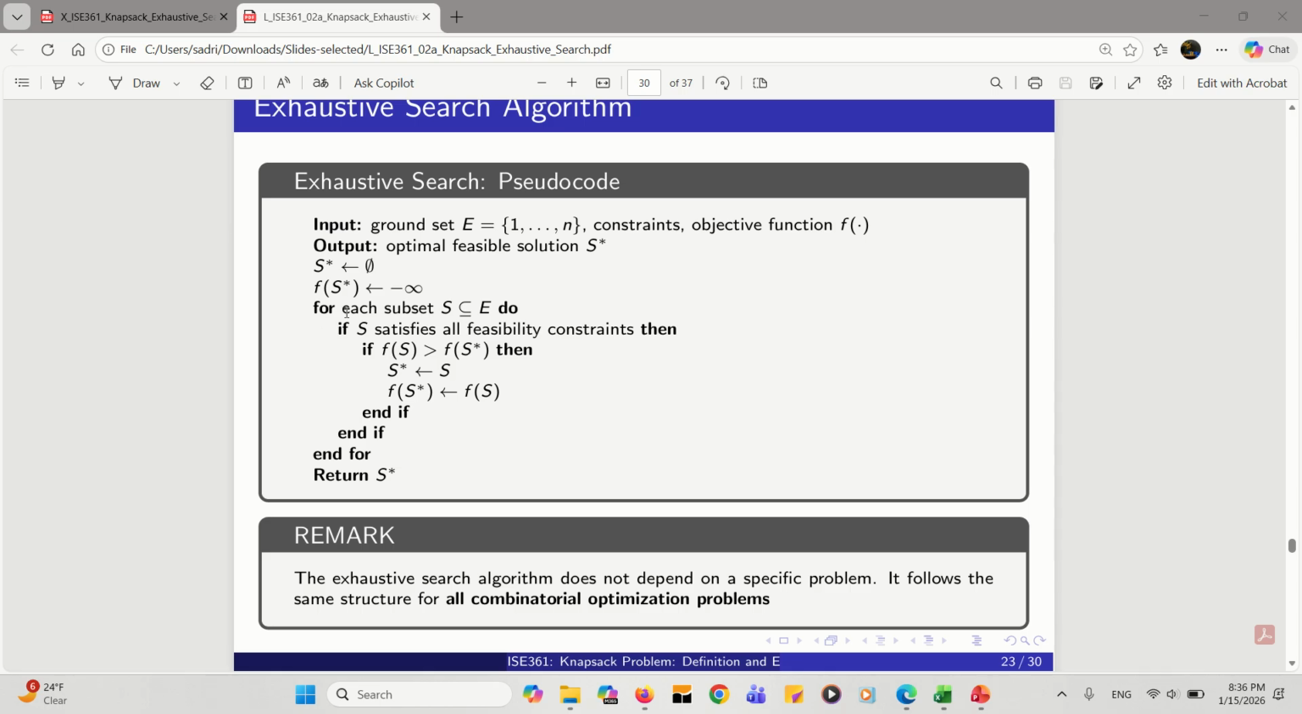So this pseudocode has this large loop here that goes through each of the possible solutions, and for each of them sees if that solution is a feasible solution, and if it is feasible, then we see if it is better than the best solution that we had so far or not.